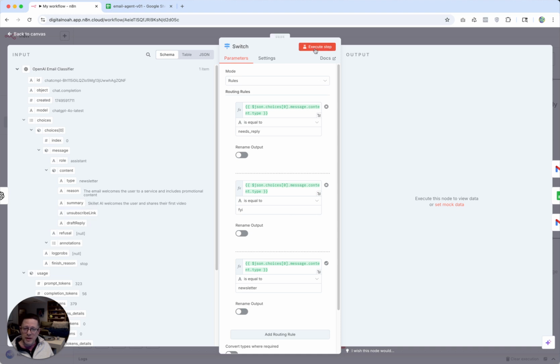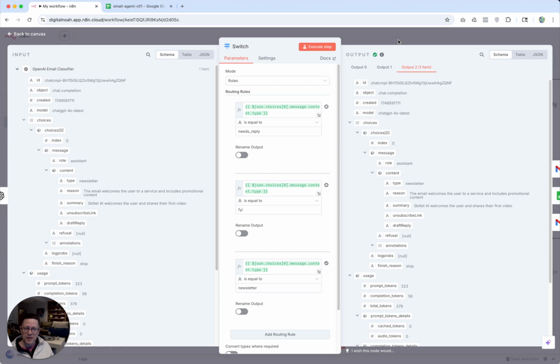So when this step executes, essentially what it's saying is, all right, I have this input. Which of these outputs do I route to? Output 0 got nothing because there was no needs reply information. Output 1 looks for FYI. It also got nothing. Output 2, this is where it sends something.